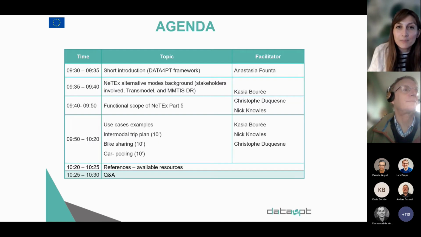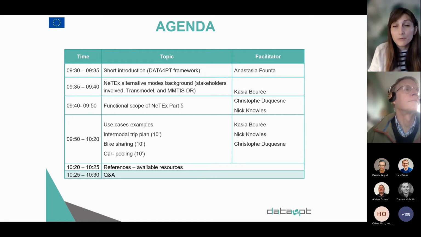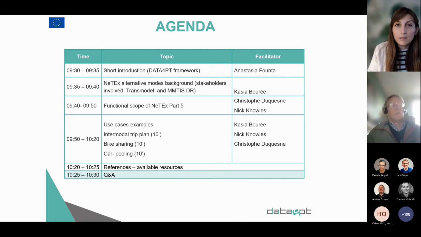So for your information, the agenda is shown here. The first part will be something like an introduction. We will set the scene, what was the background, how this NeTEx Part 5 regarding alternative modes was built, and also we will refer to the Transmodel, which is the background conceptual model. And we will also present the functional scope, which is covered by Part 5.